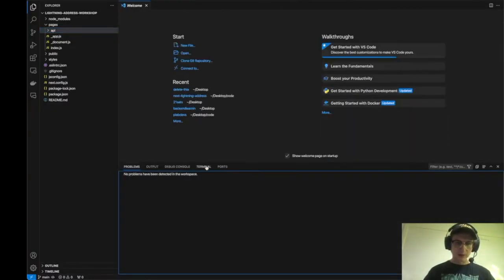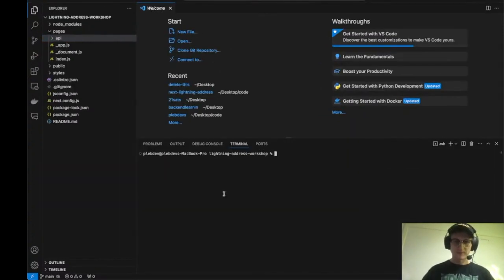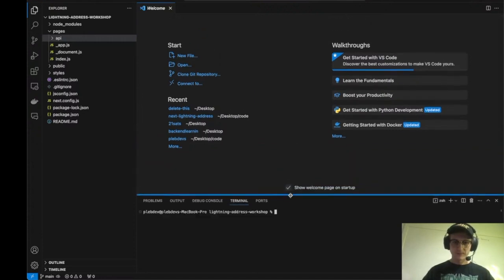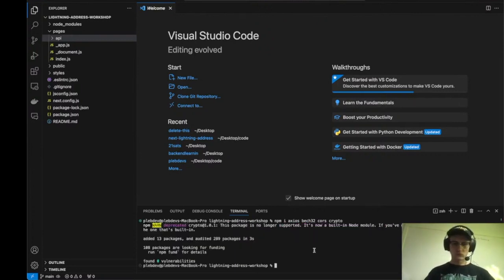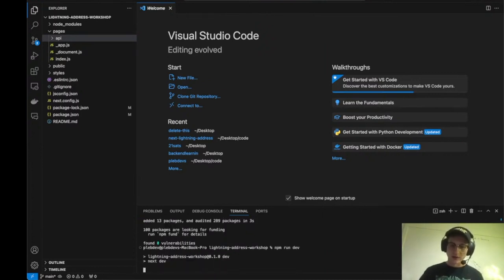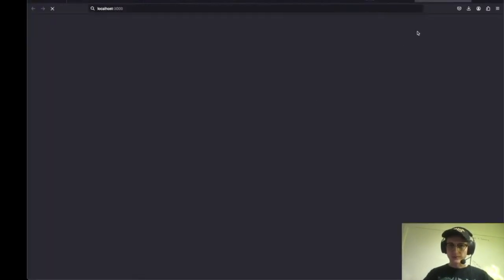So I'll open up my terminal here, and let me zoom in for you all. Sweet. Okay. Just paste that. It should install everything. All right. Let's just run this one time and make sure we haven't broken anything so far. So we can do npm run dev. This will run it on a local server, localhost 3000. So I can open this up in the browser.